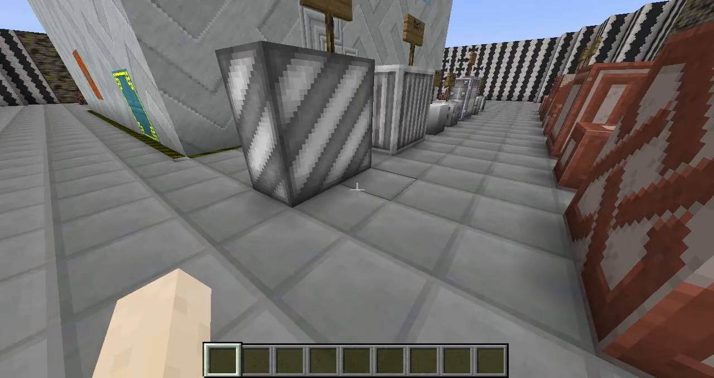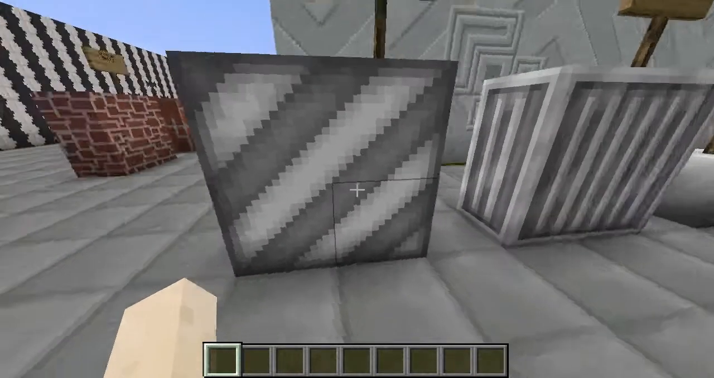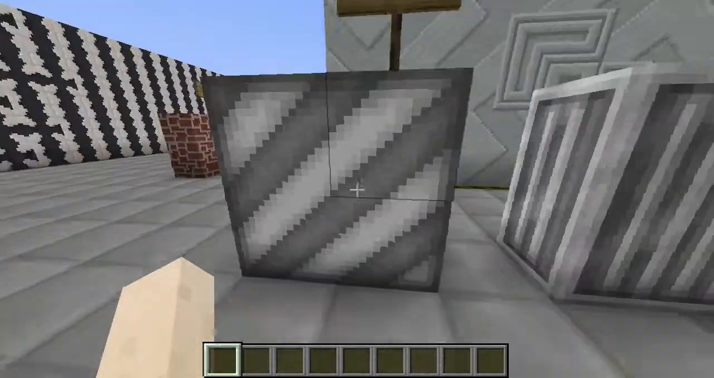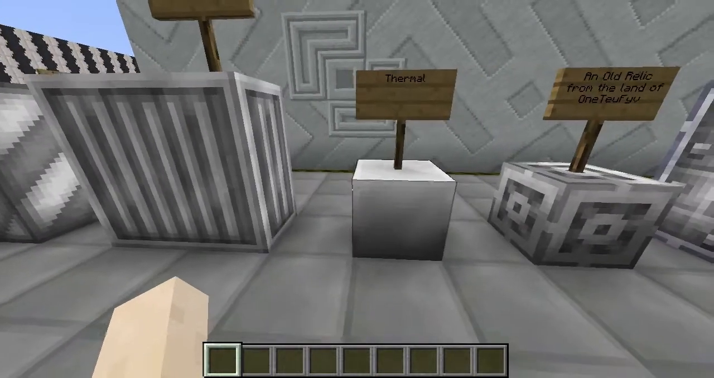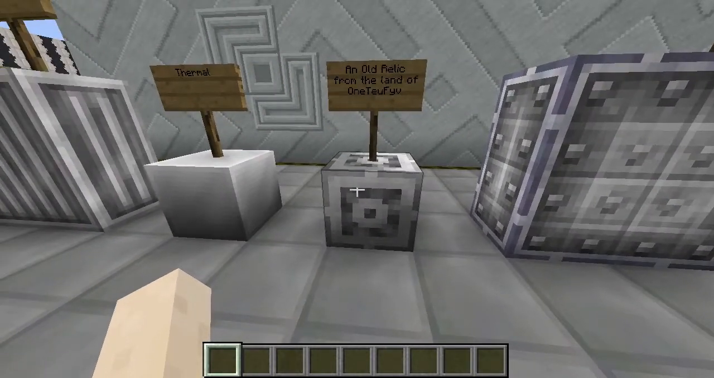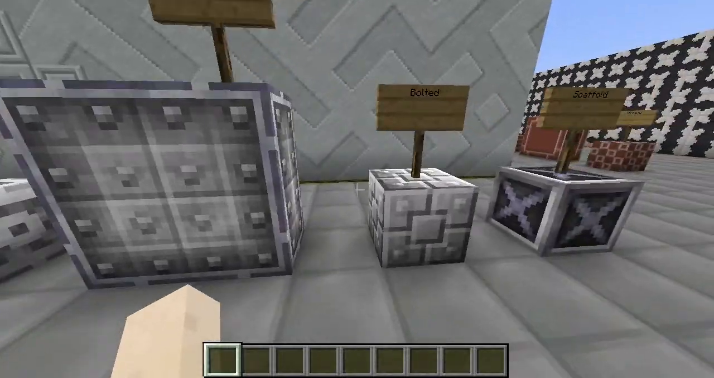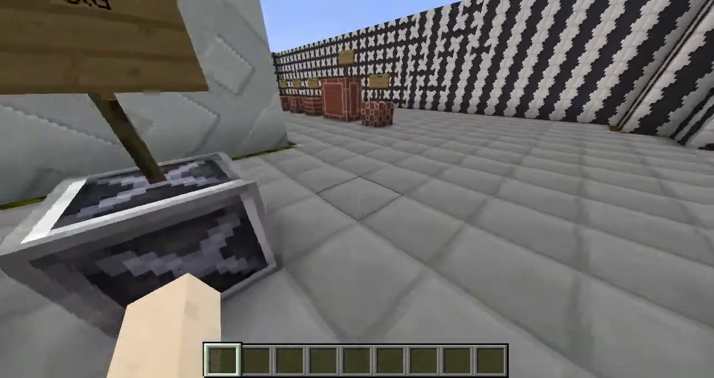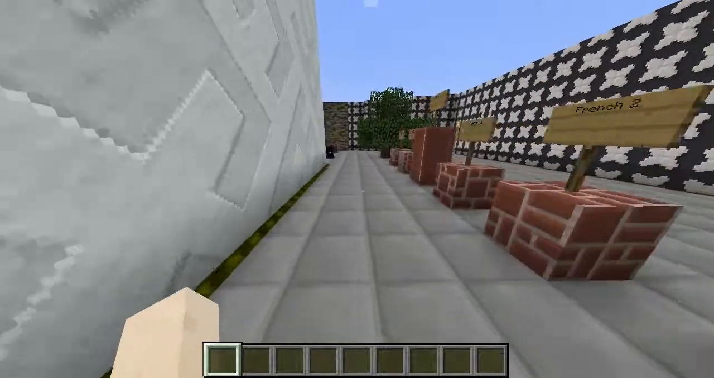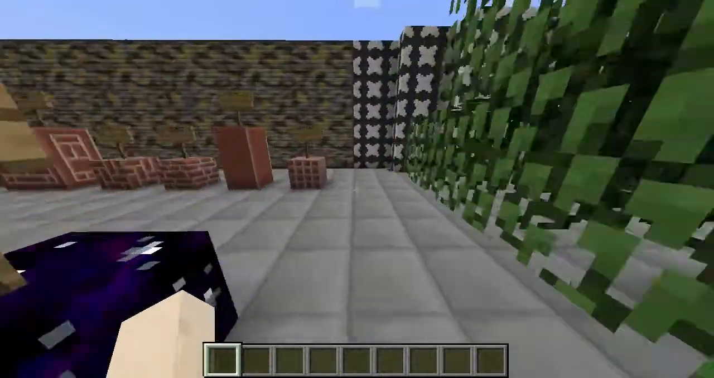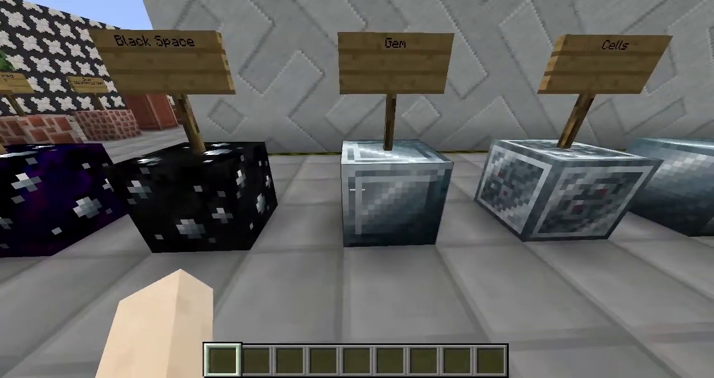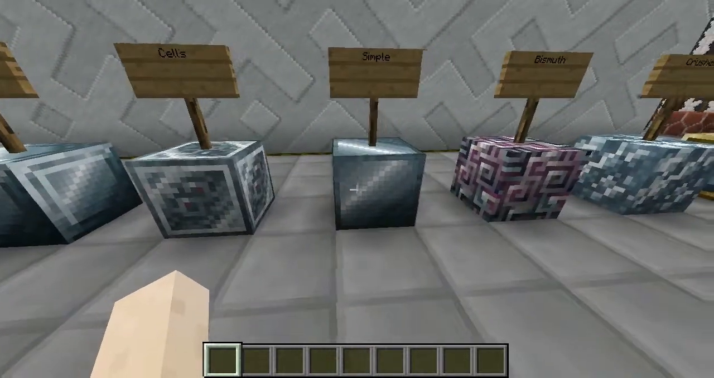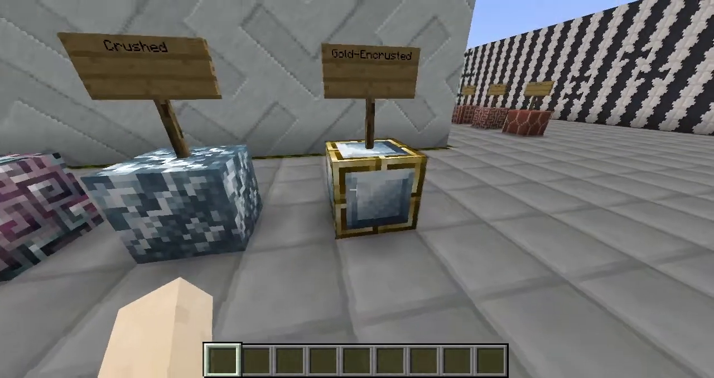There's also a variety of blocks for metals as well, and again you don't need to have those for them to exist. You won't be able to get them, of course. But anyway, we have caution. This is just aluminum we're going to use here. Caution, shipping crate, thermal, an old relic from the land of 123, egregious, bolted, and scaffold. There are additional blocks for certain types of metal, mainly the vanilla metals. So this is diamond. We've got purple space, we've got black space, gem, cells, simple, bismuth, crushed, and gold encrusted.